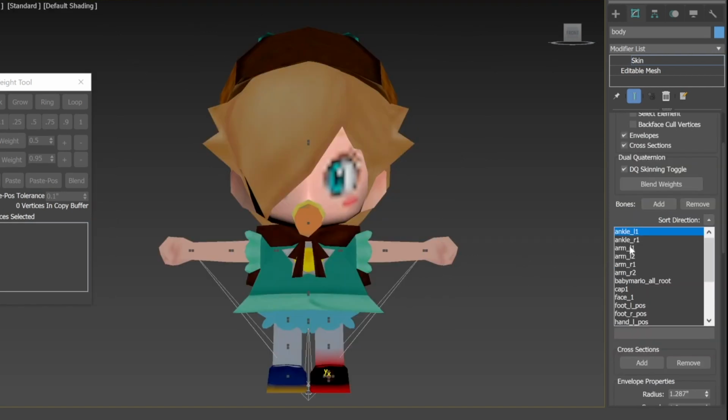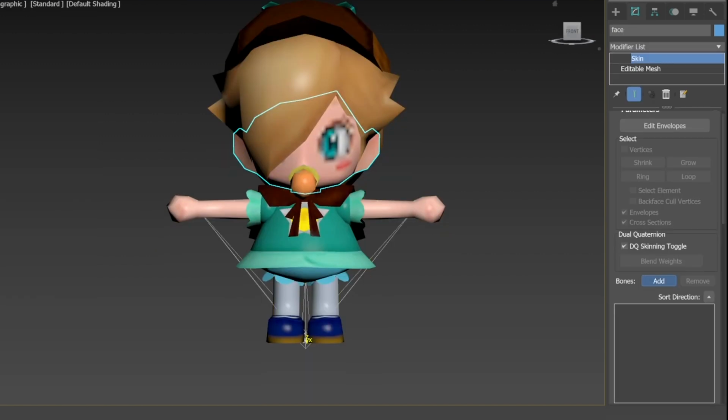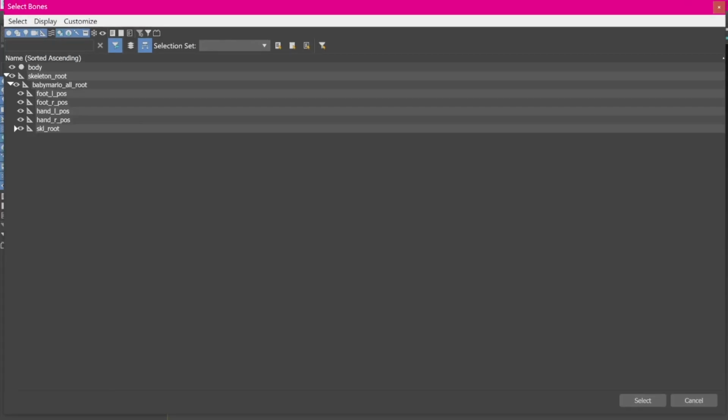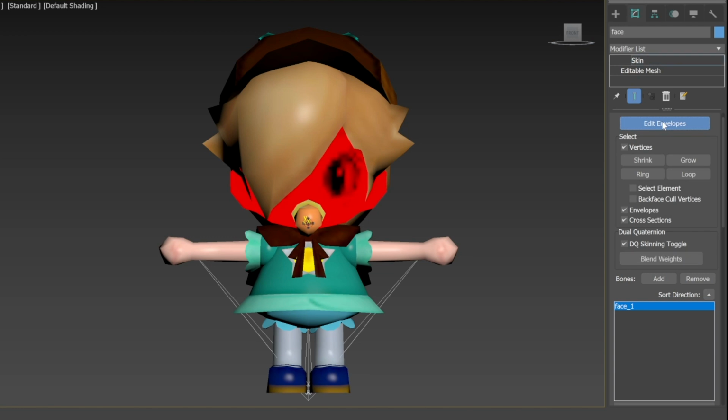During and after skinning, clicking on a bone on the right will cause the vertices weighted to it to turn red. For the face mesh, add a skin modifier, but only add the face_1 bone. This will automatically weight all vertices to the face, because the face bone is the only one. Most of the time, this is what you want, so no further work is needed.